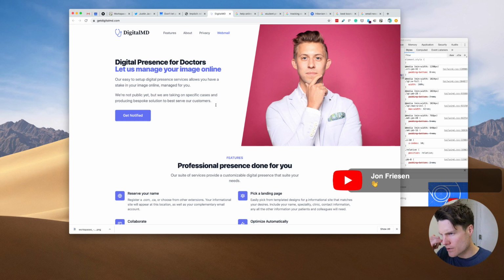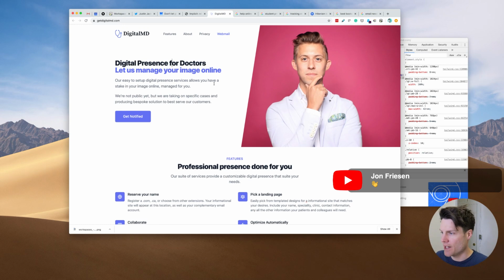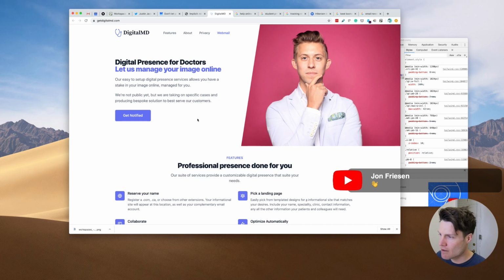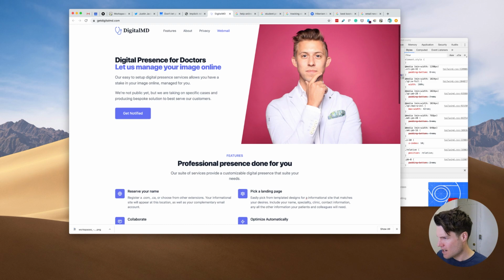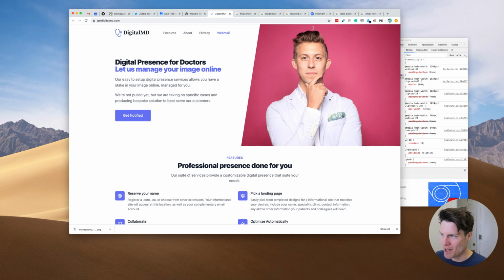Digital presence for doctors. Let us manage your image online. Okay, some things I like already. First, we've got the face right there, right? Human face. Kind of looks like a doctor. Maybe this could look more like a doctor, but at least it draws my eyes over to the right. I can see, okay, this is a human being. I guess this is a doctor. You're letting us manage your image online. Okay, so now I'm getting a sense already of what this is for.